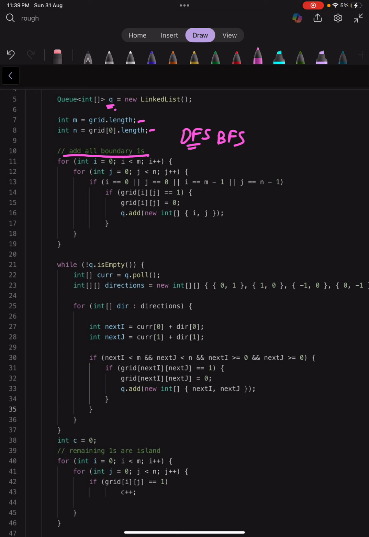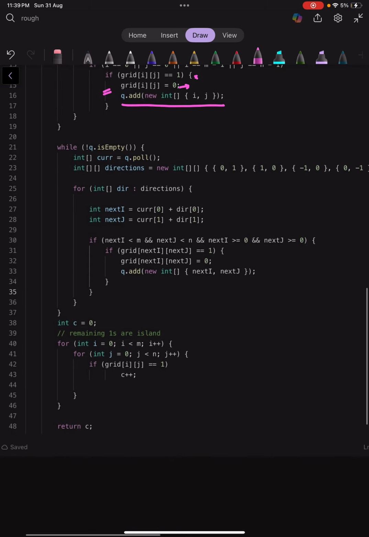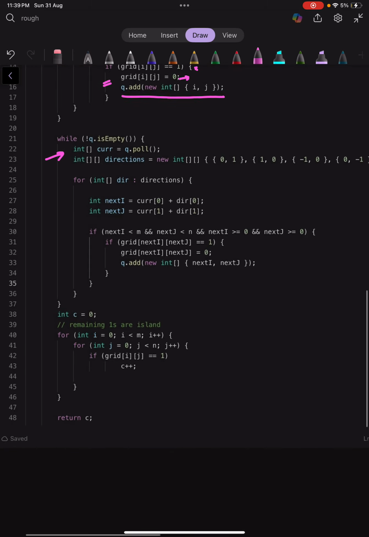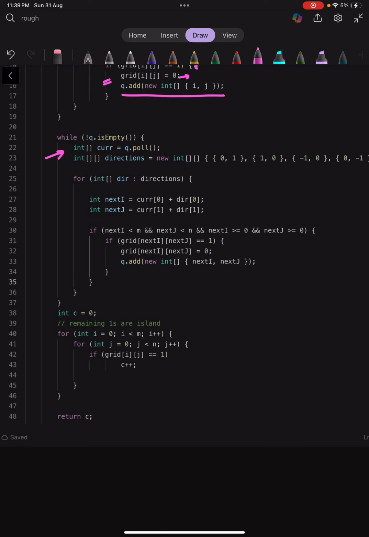Whatever the boundary ones are, we are first setting them to be 0 because we don't want to add them again. After adding them inside the queue, we are processing them one by one. So after getting the 1, we are now finding the directly connected ones, that are horizontally and vertically connected to that cell.